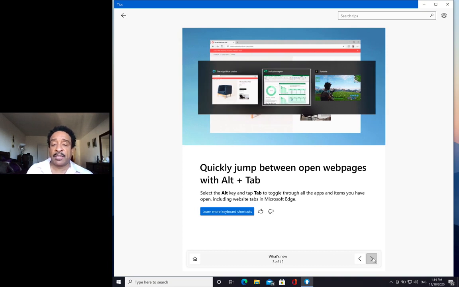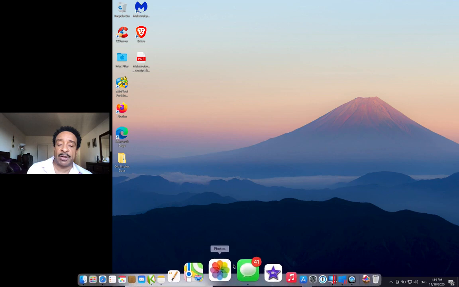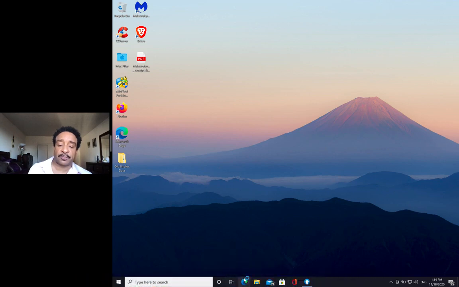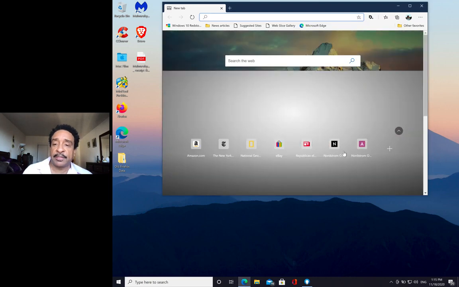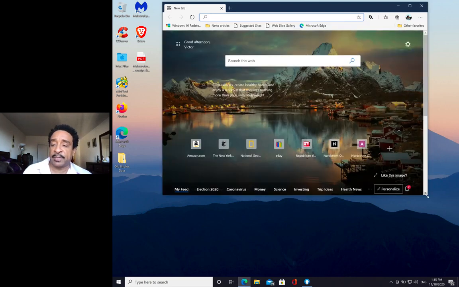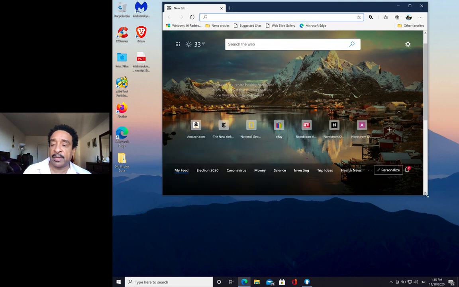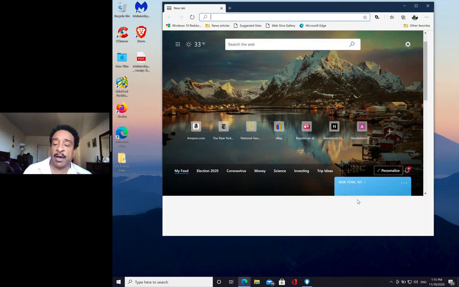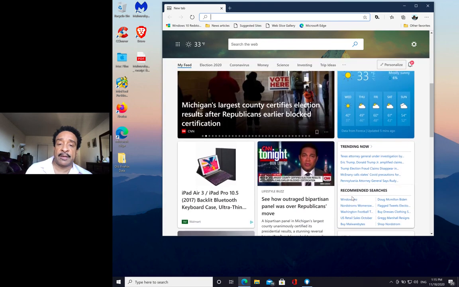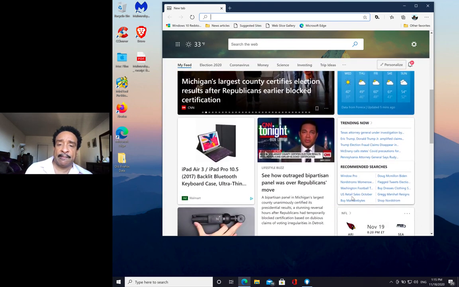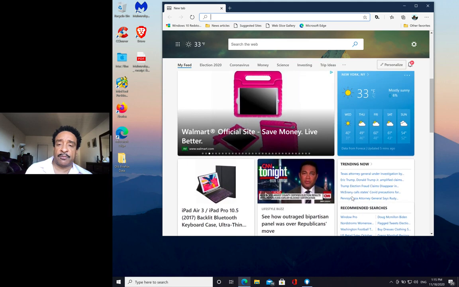Okay, quickly jump between open web pages with Alt Tab. You could do that. Let me show you what they're talking about. So I'm going to open up the Edge browser. All right, and this is the main page that comes up. This is the home page with Bing and all of that. And I'm going to open up other pages in tabs. Okay. Oh, look at that. They certified the election in Michigan.